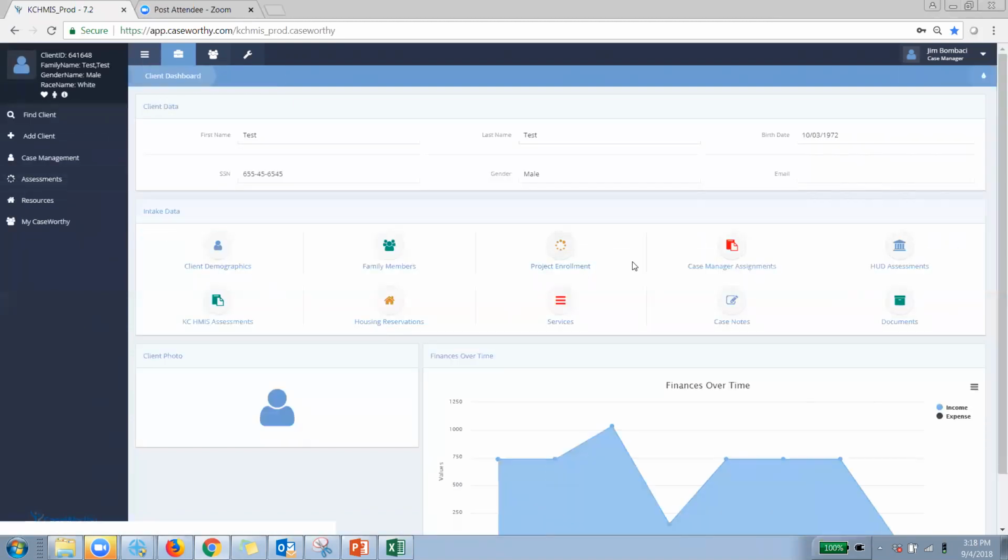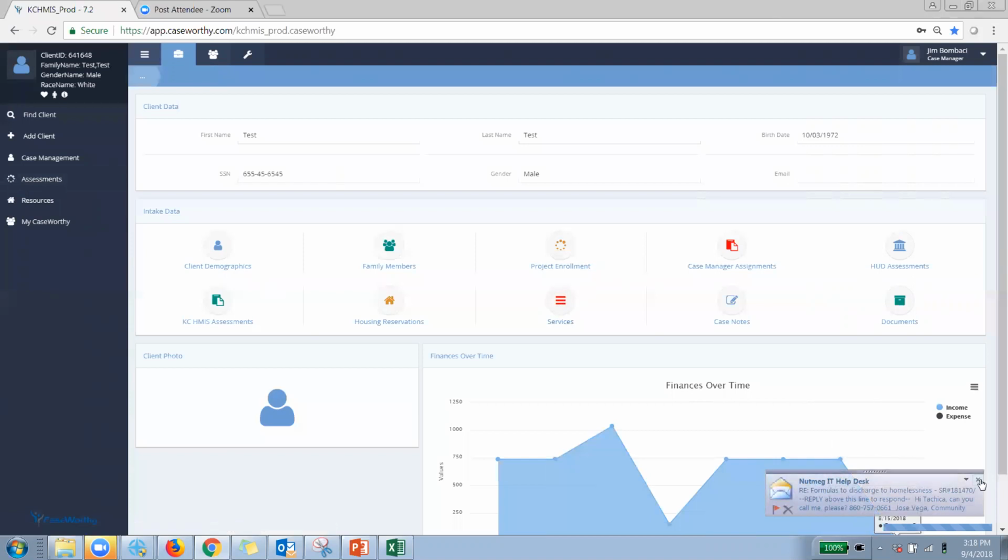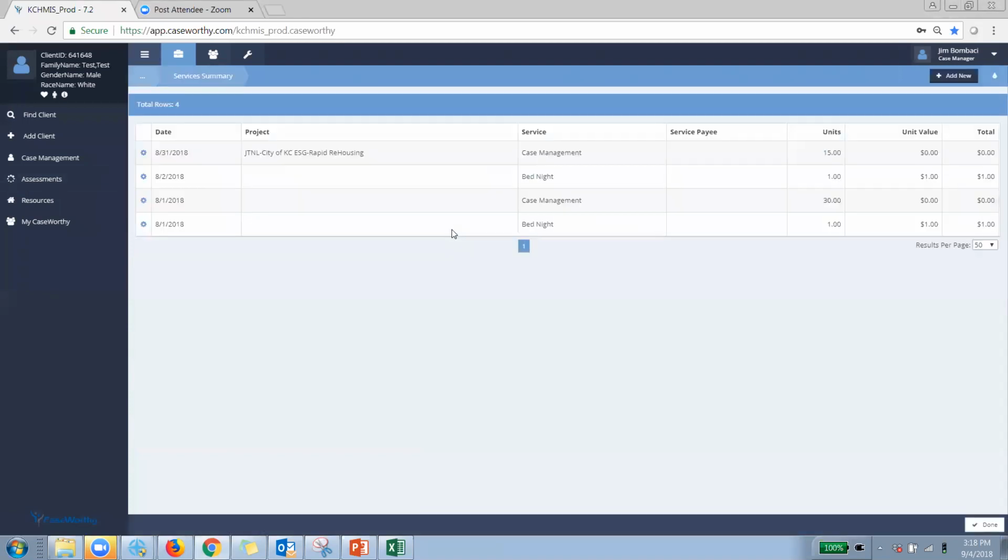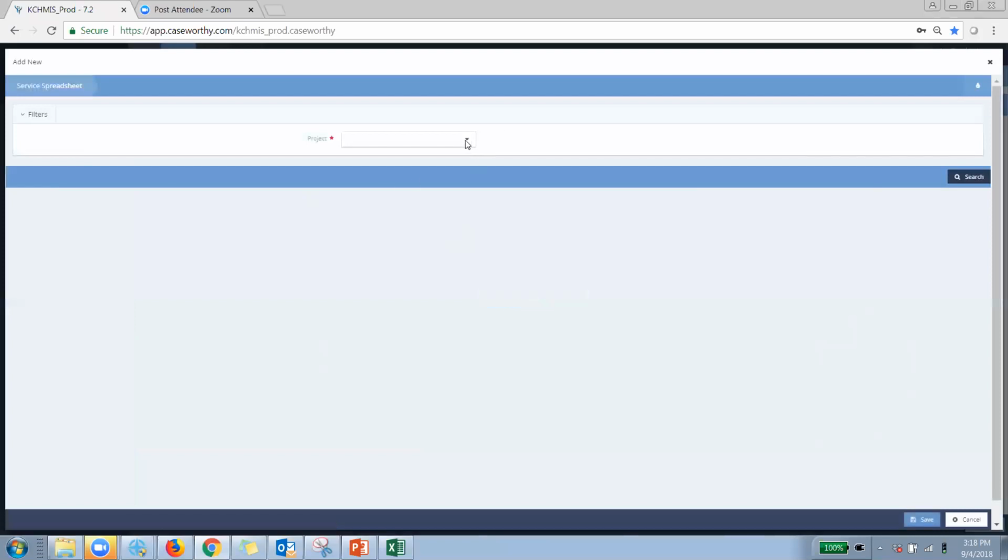Now we have a service we want to provide for this client. So you can add a service here from the dashboard. You can just click on services. And this will bring you to the services screen where you can create a service. I'm going to add new in the top right. Okay. And now you have to make sure that you pick your project. All right. Because you want to pick the project that you've enrolled the client into, and it should default to the project associated with your enrollment. I'm going to select that.